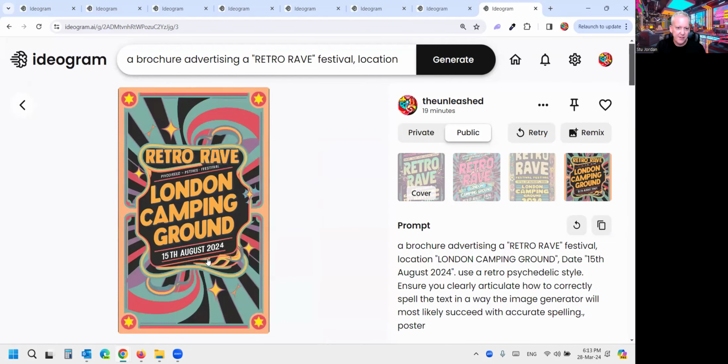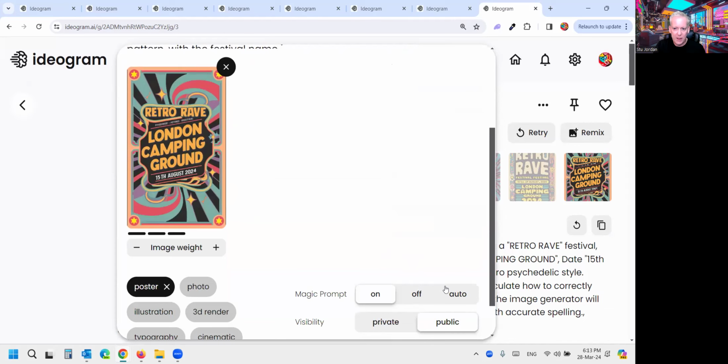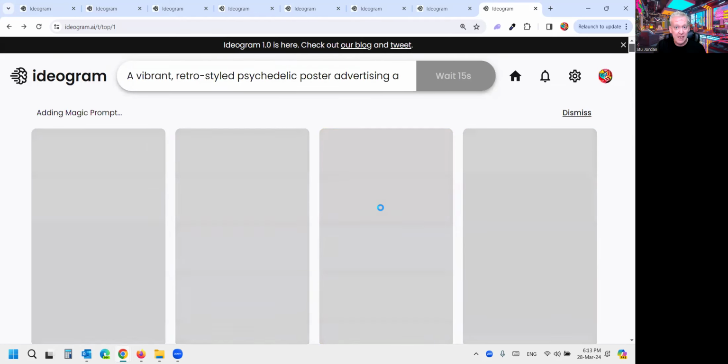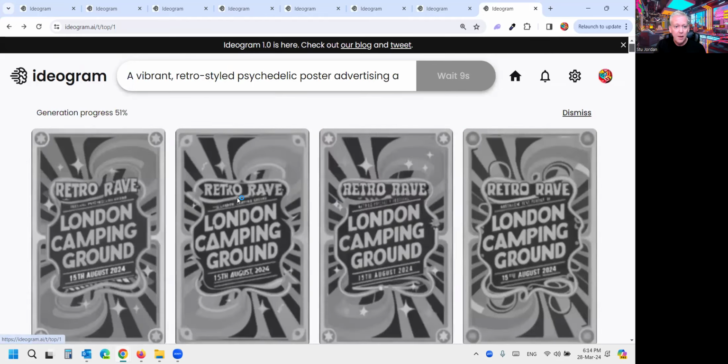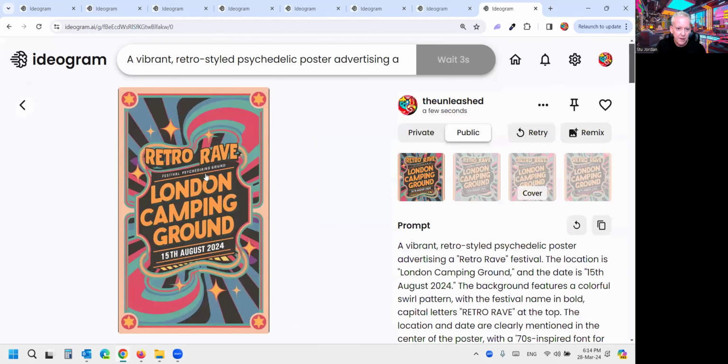So let's say we like one. I quite like this one. That's pretty close to being right. So we'll remix this one. We'll keep the image weight where it suggests, and we'll just generate again. And you can see you got to wait 15 seconds, and we'll see if we get a better generation second time around. And you'll just get 4 variations, and hopefully the spelling is bang on.